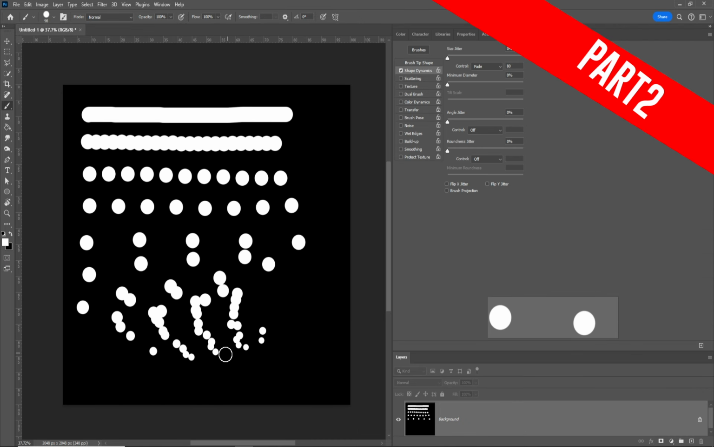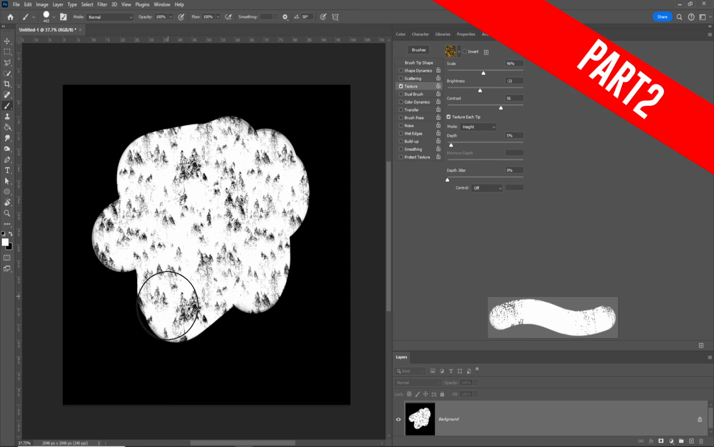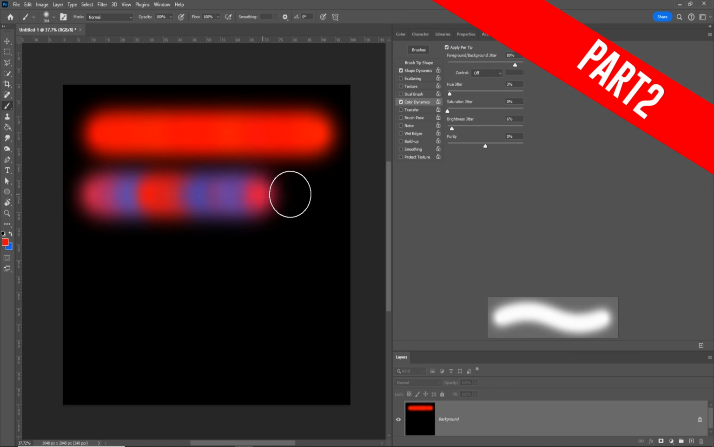In part 2, I'm going to talk about how to make custom brush presets, which is actually using a brush and then adding all kinds of cool settings and bringing it to life and making it do cool dynamic stuff for you. So yeah, hope you enjoyed it.